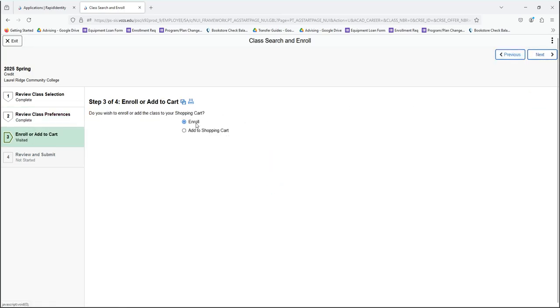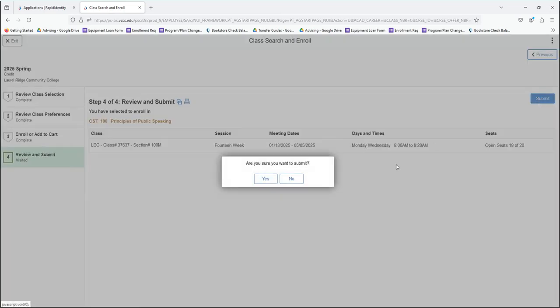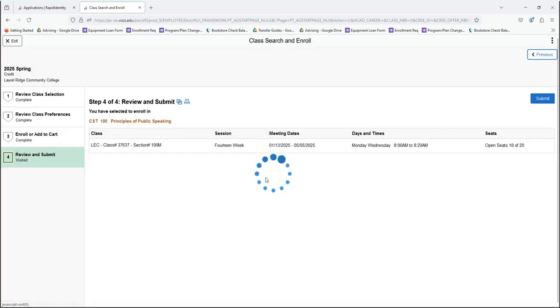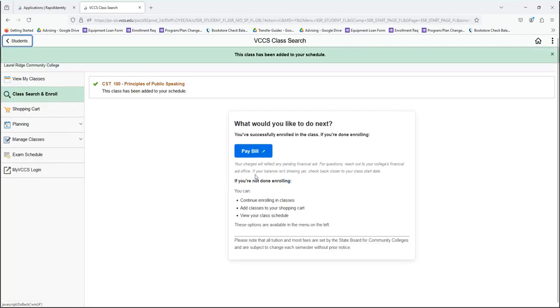Do you want to enroll or just add to your shopping cart? In this case, we are going to go ahead and enroll, so we'll leave that selected and click next. And then last, we're at the submission stage. We're going to click submit to finish enrolling and say yes. There you go. So public speaking has been added to your schedule.